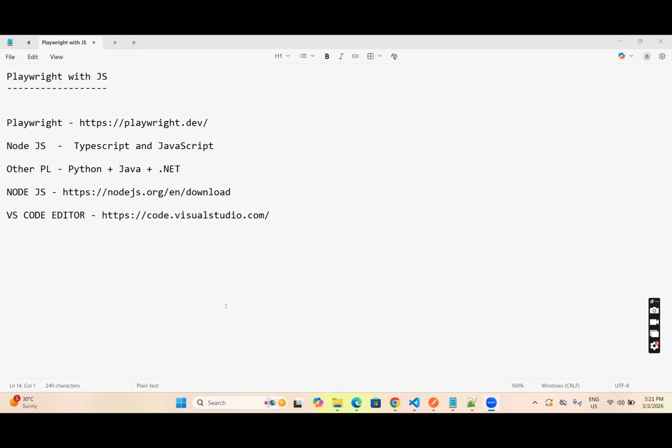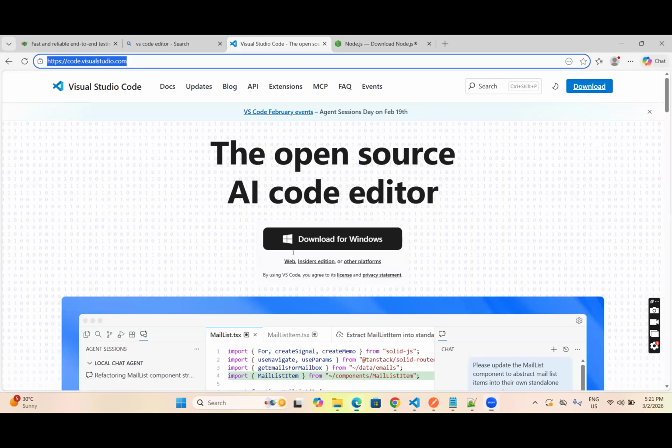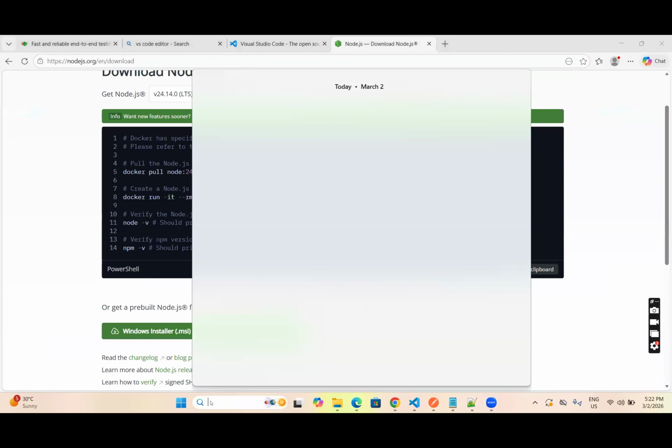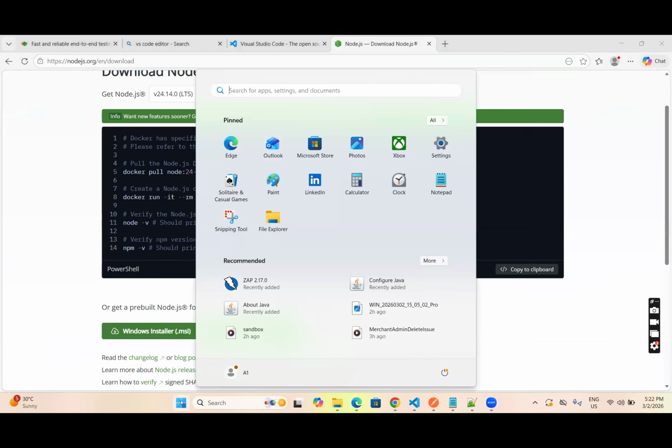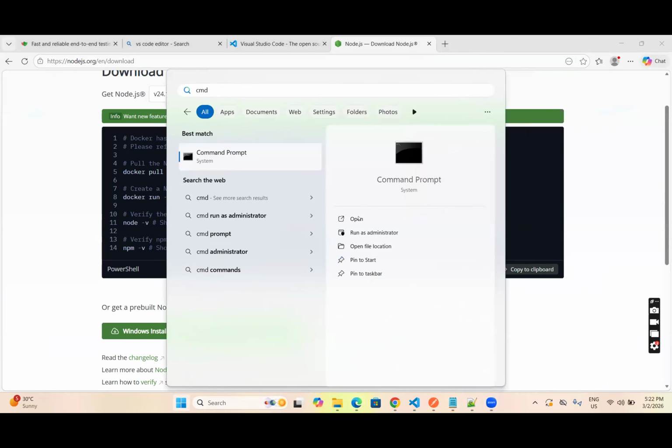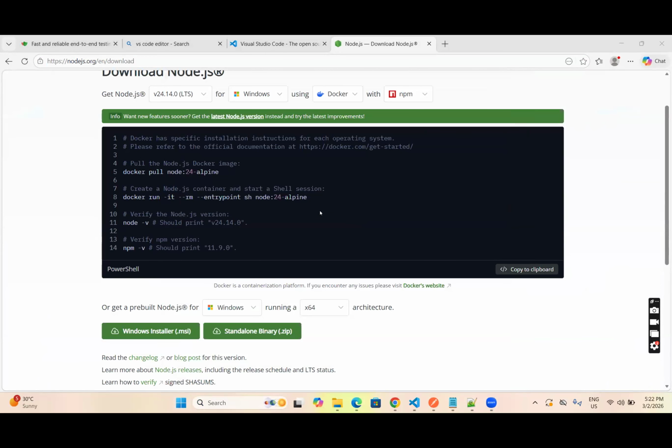Perfect. Next, I think I don't have Node.js on my machine, so let me show you how to check that as well. Just open command prompt and open in the normal mode. No need to run as admin. Open in normal mode.